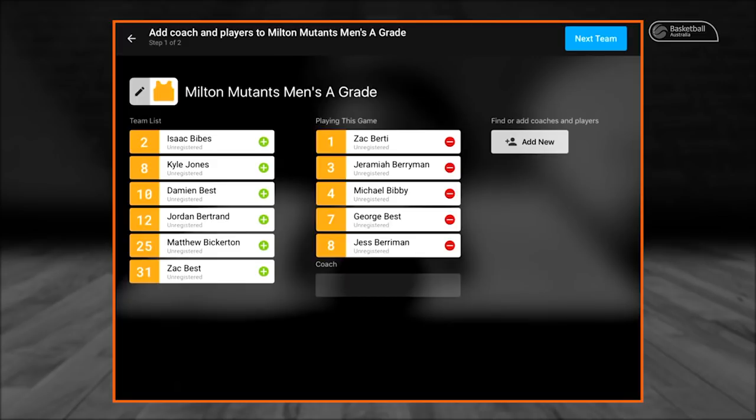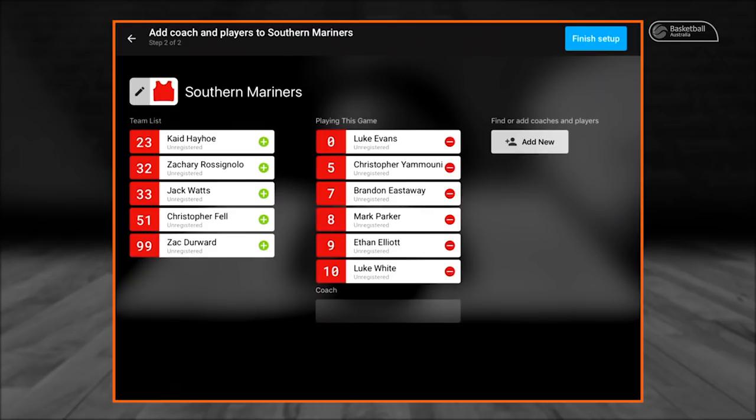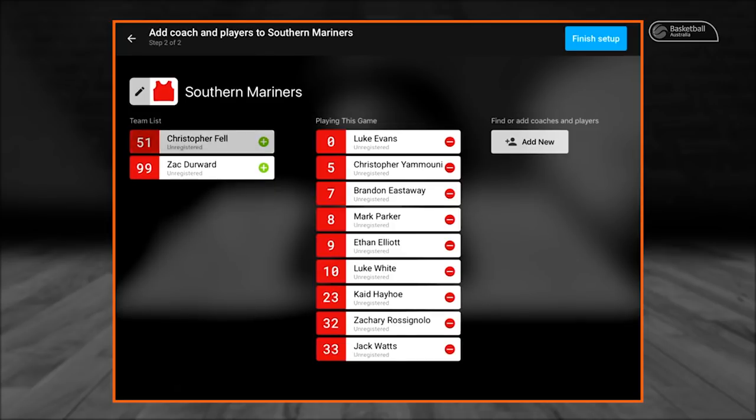Once all invalid player number issues are resolved, select Next Team. Team 2 will then repeat the above steps. You can then move into starting a game. Now we'll assign Team 2, the Southern Mariners, before we move into the match. We're going to assign by the green icon the remainder of the players in their team list.